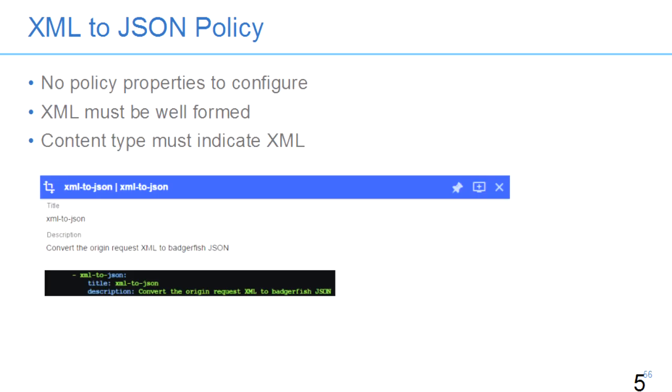So let's get into some examples. Here's just the policy itself. As I said, initially we had many properties, but we eliminated all those properties for you to configure at this point, and we've just defaulted them under the covers. The XML must be well formed. There must be a content type that indicates that the data is XML. And assuming that's the case here, this policy would be executed. Very, very simple, both to configure in the UI as well as in the Swagger itself. There's really nothing but a title and a description.